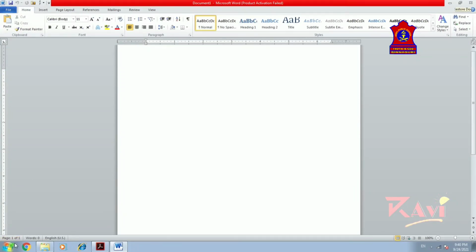Now let's look at this option. This is the status bar. Here you can see page 1 of 1, words, English. This is showing you the status of the document. To the right of it, these are the view options. Here we have different view options: print layout, full screen reading, web layout, outline, draft, etc.